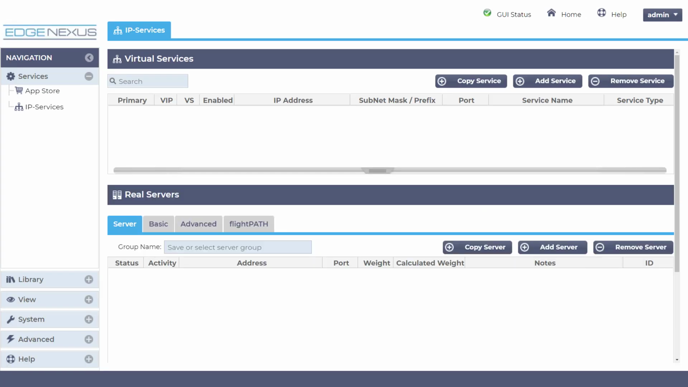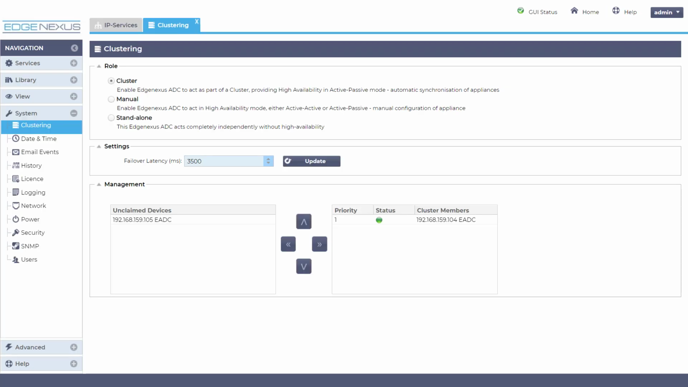We will now open a connection and browse to the second ADC, with IP address ending with 105. As you can see on the main IP services page, there are no entries present. 105 is a fresh ADC, a blank canvas. Back to 104, and we will proceed to the System section within the navigation panel. Now, click on Clustering. There are 3 sections within the clustering page: Role, Settings, and Management.